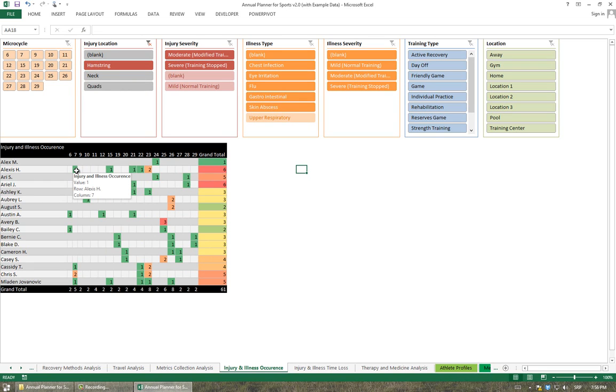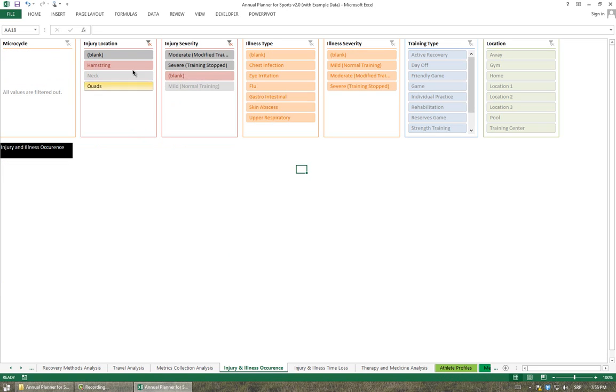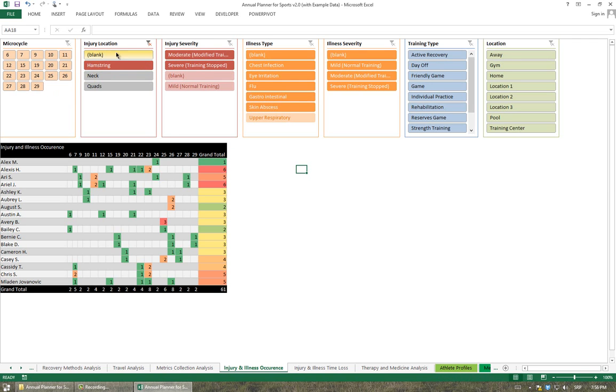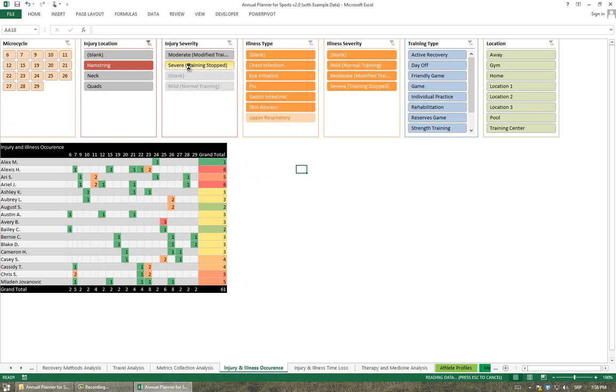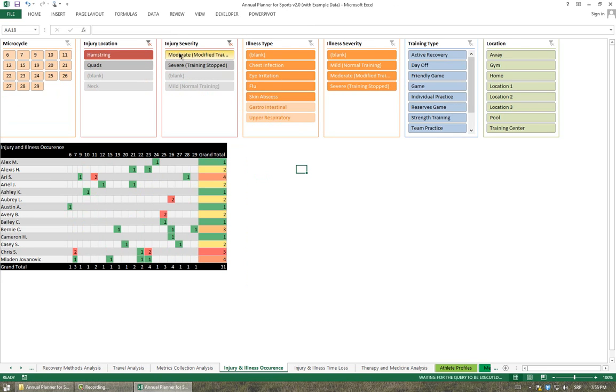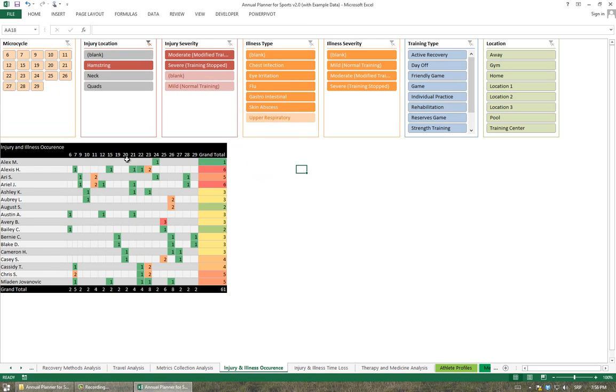Re-injury is usually defined as the same spot being injured within, I think, four months. So you can check if this is a re-injury. We can remove this one and also click severity of the injury. Let's say how many severe hamstring injuries we have, how many moderate we had. And this removes the filter, so it's the sum between those two.